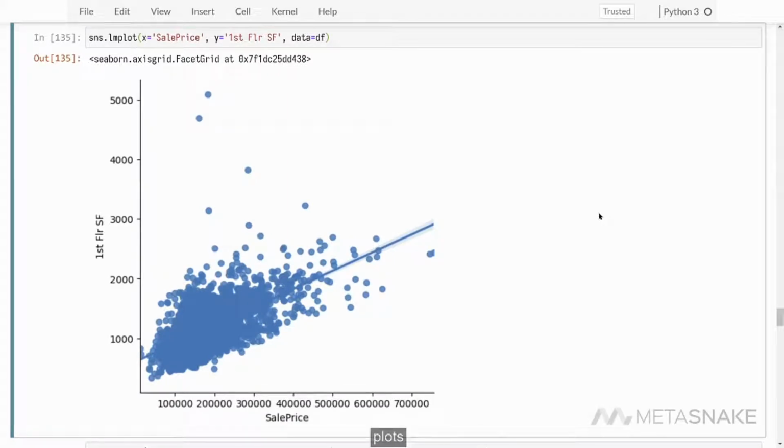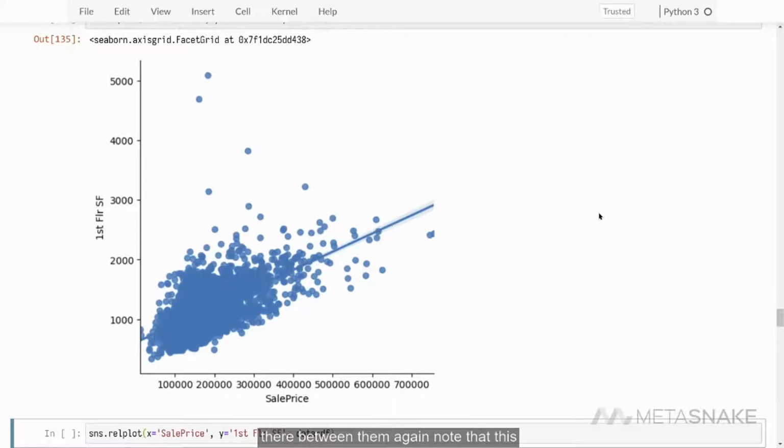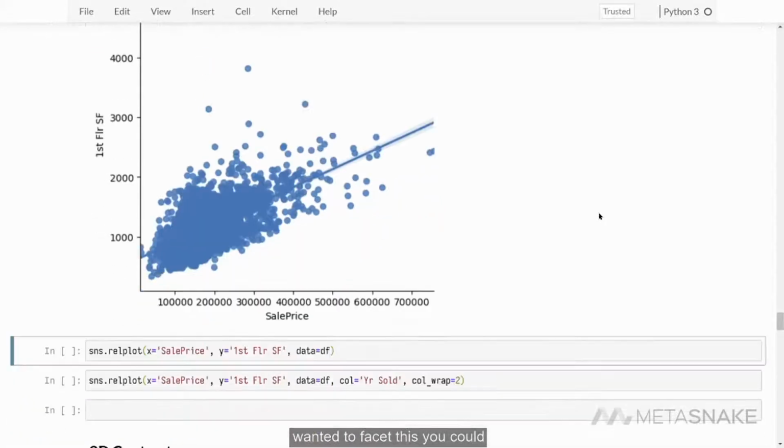It also plots a little regression line there telling you that as the sell price goes up, the square footage goes up, or vice versa. So there is a relationship there between them. Again, note that this is returning a facet grid, so if you wanted to facet this, you could.